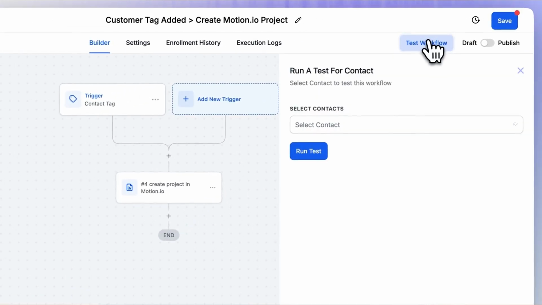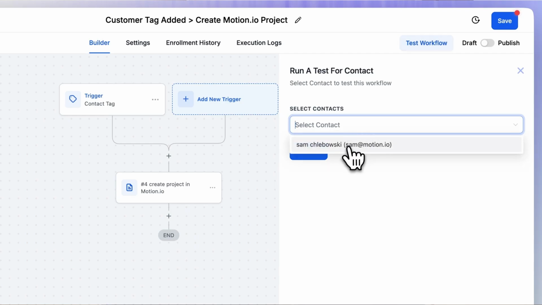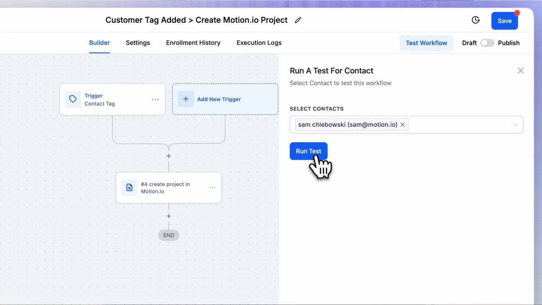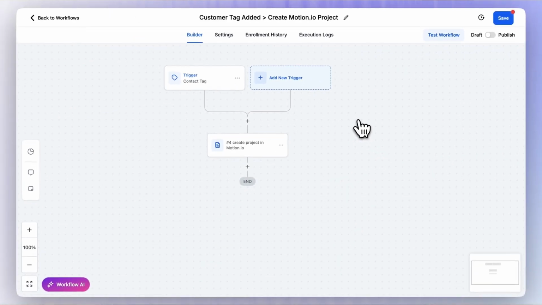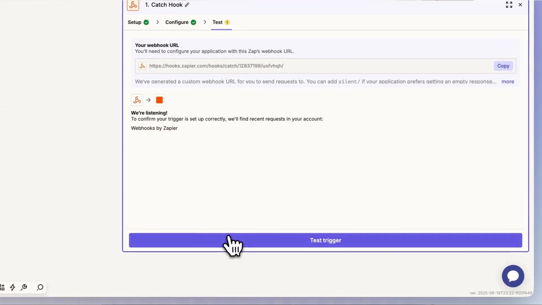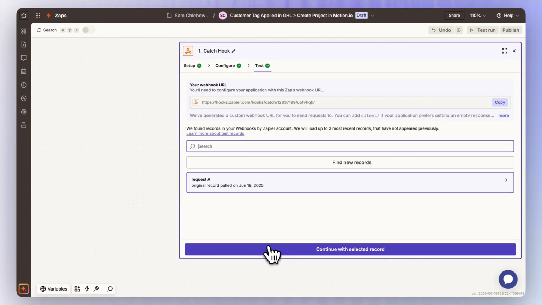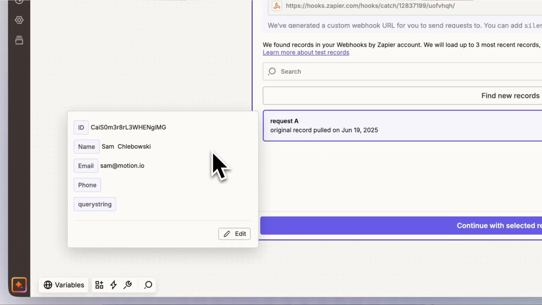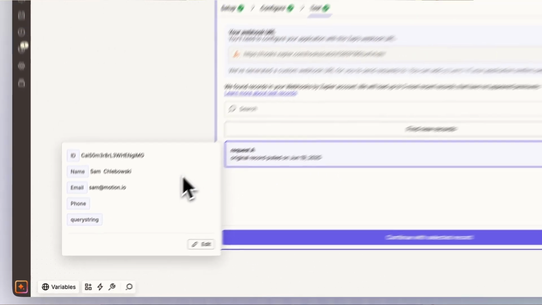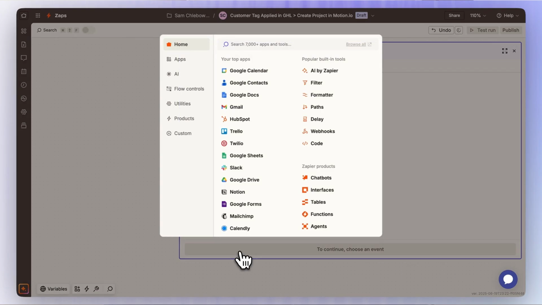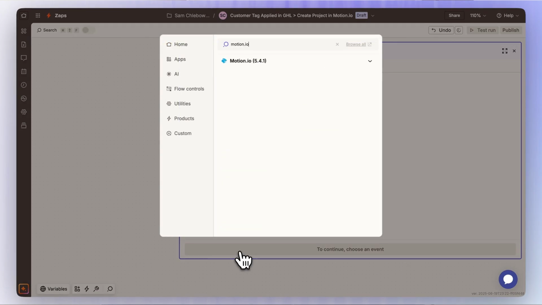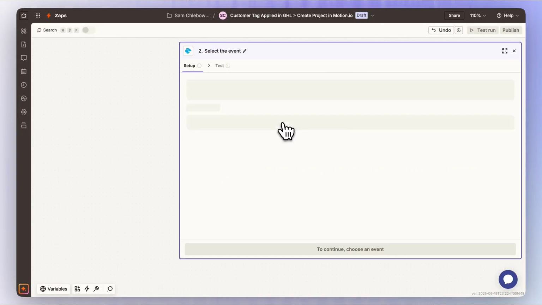With your webhook set up, click Test Workflow, select a contact, and click Run Test. After you give that test a second to run, switch back to Zapier and click Test Trigger on the trigger event you set up earlier. When you test the trigger, you should see the contact data you sent from GoHighLevel. And if everything looks good, it's time for the final step. And this will be to add a create project action using Motion.io's Zapier integration.